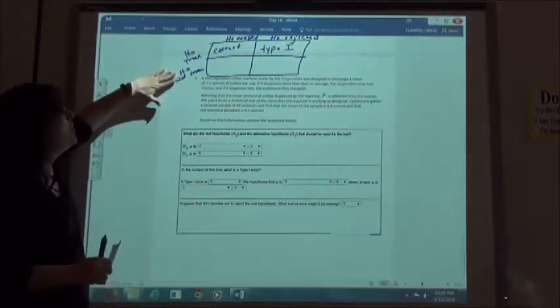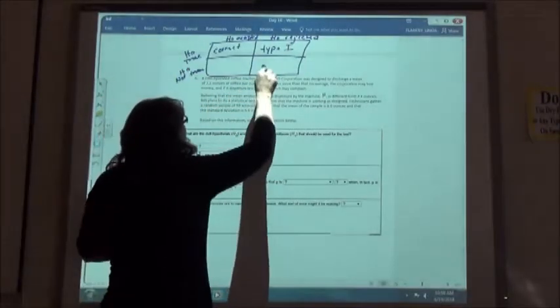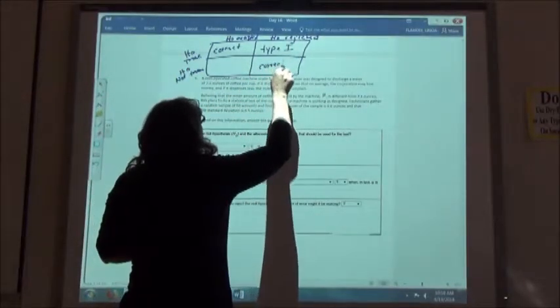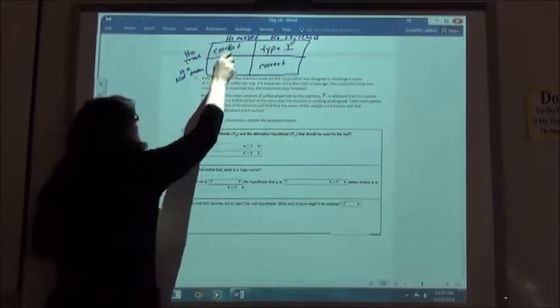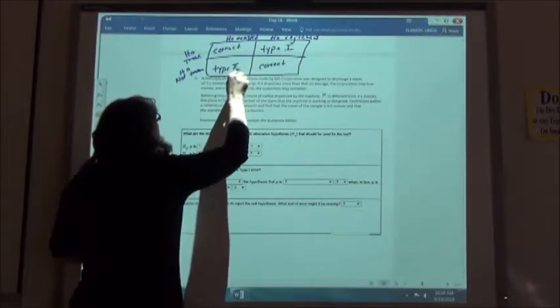If my null is not true, we should be rejecting it. So the correct statement would be right here. If it is not true and we accept it, that's my type 2 error.